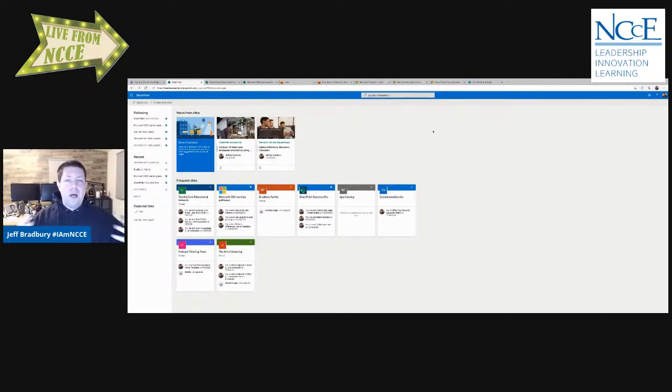SharePoint is so much more. Whereas with Google folders and files, a shared drive is really just a hard drive, a folder. SharePoint is what we're going to find out a lot more about. Let's see what we have here.